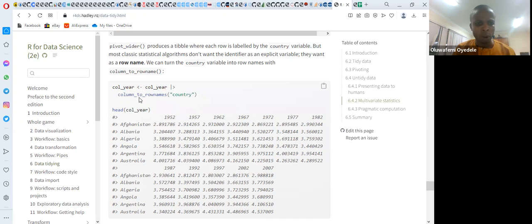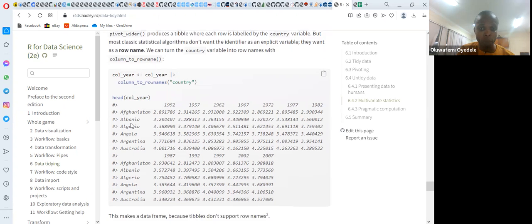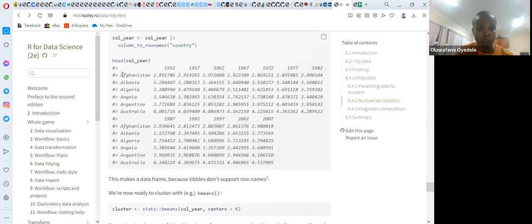Okay, the column to row names function, I said it's coming from the tibble package. The variable they pass in is country. So it makes sure that the column called country is now going to be the row names. Look here: Afghanistan is no longer a column entry.